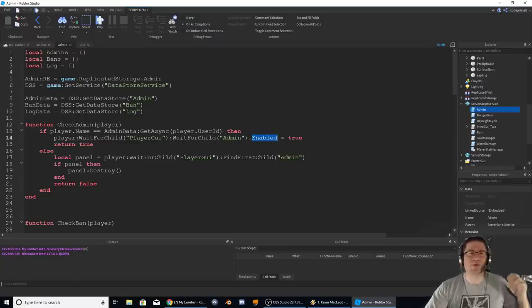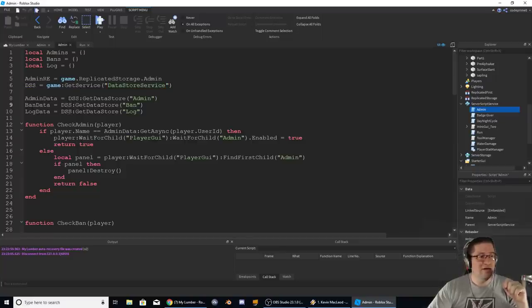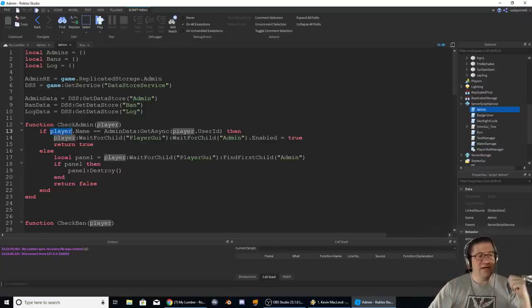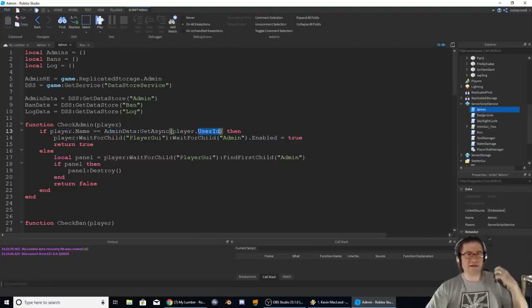This is used in data stores, by the way. So in admin, the first thing is DSS equals game:GetService DataStoreService. And then I use AdminData equals DSS:GetDataStore Admin. So that's the specific data store that I'm pulling back. Then I do if player.Name equals AdminData:GetAsync player.UserId. Basically, I make a request to the admin data store for the user's ID.